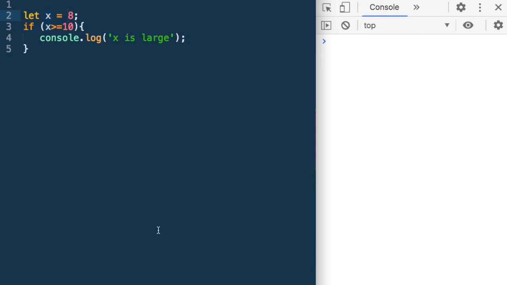Let me change the value of x and make it 18. And now when I run it, what do I get? x is large. Why is that? Because when x is 18, let's evaluate the condition. Is it true? Is it false? It is true because 18 is greater than equal to 10, and hence it goes into the if block and prints x is large.